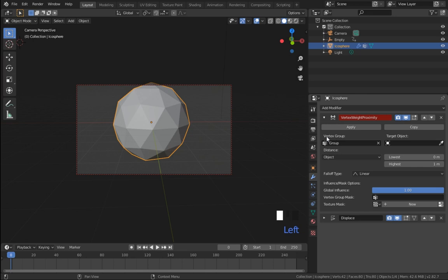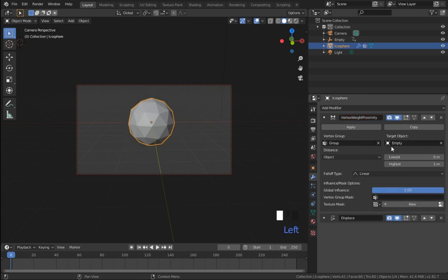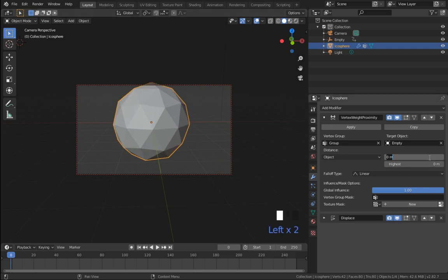We're going to choose as vertex group our group we just added, and the target object in our case is the empty. We want the lowest value, 0% weight, at the farthest distance, and the highest value, 100% weight, if the empty is coming close to our surface. So we have to switch these values. And already you see that something changes here. That's because the displacement modifier already uses the group, and we are going to change the group now.